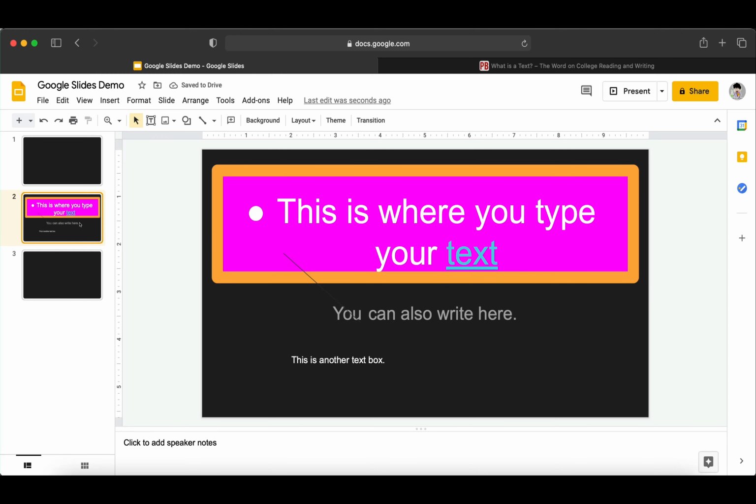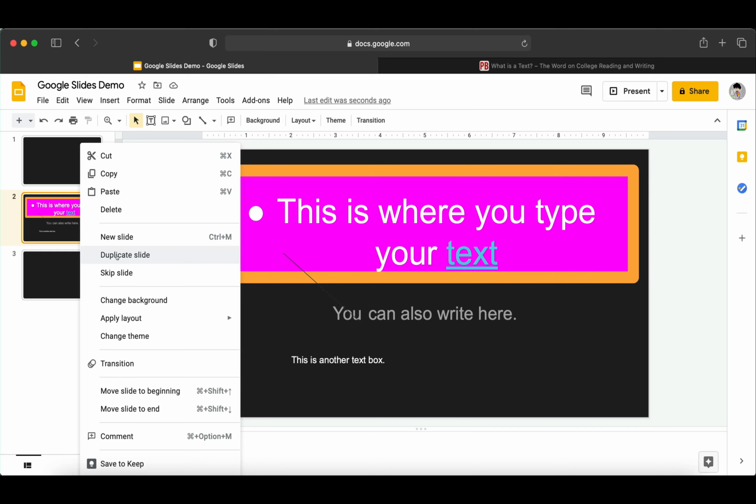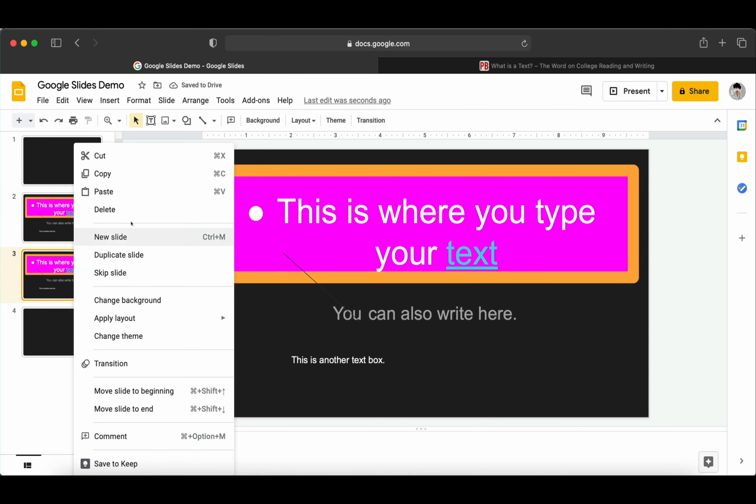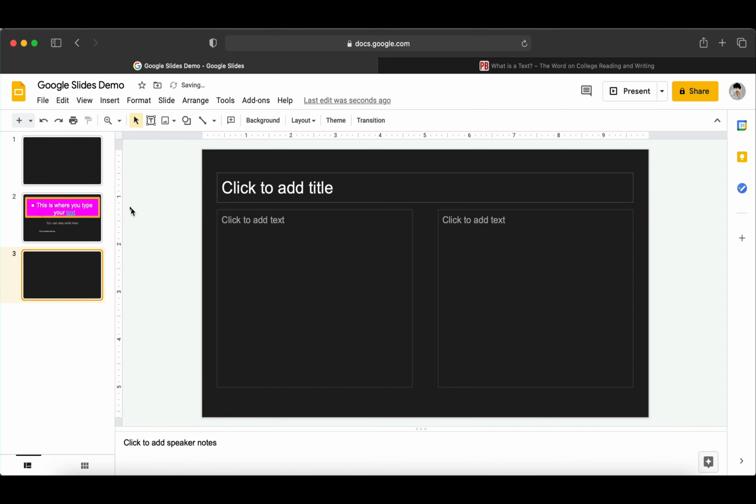Now I can also duplicate the slide. What you have to do is right click it, then press duplicate slide. To delete the slide, just right click and delete. Or you can also undo and redo.